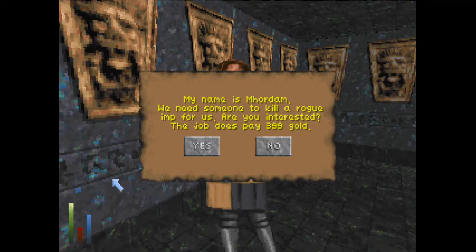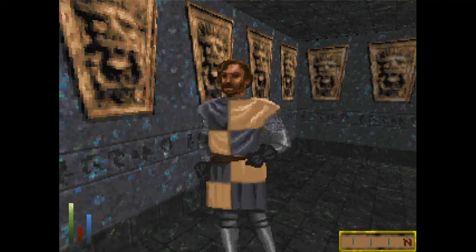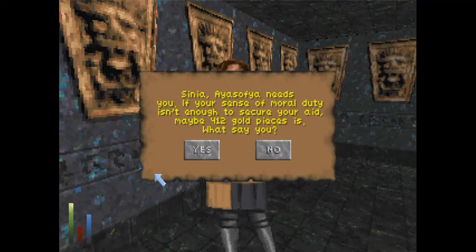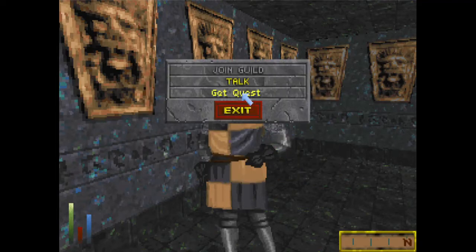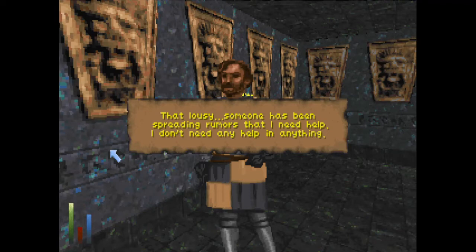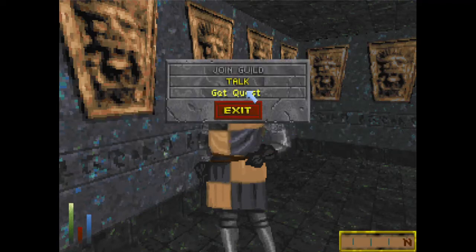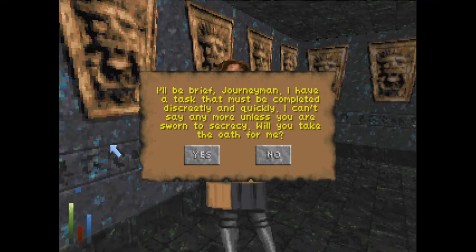My name is... Need someone to kill a rogue imp for us. Nah, I don't want to do another rogue imp. Fuck off. I've already done that. That lousy someone has been spreading rumors that I need help. Oh, that's another failed quest generation there.